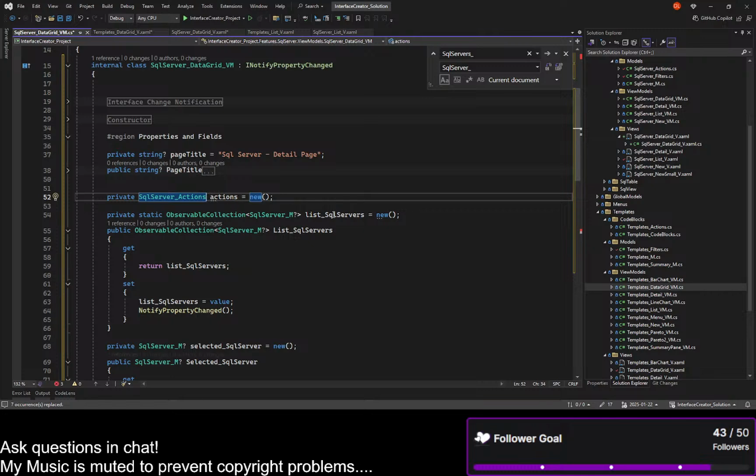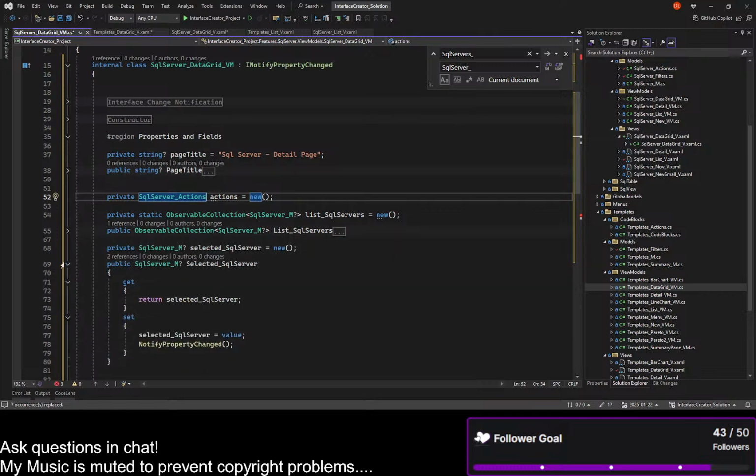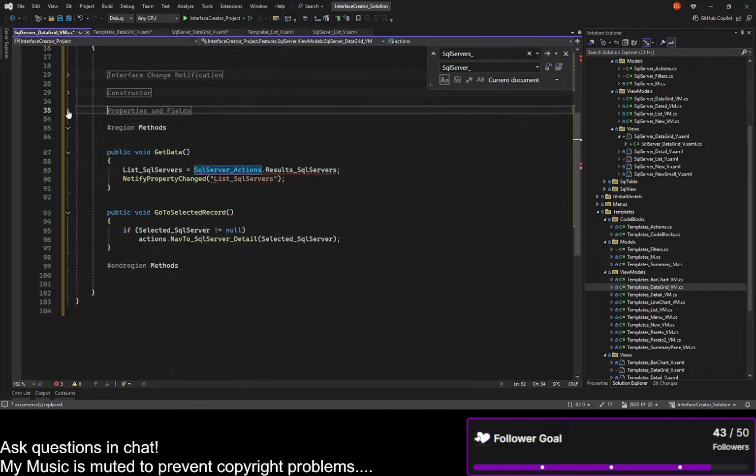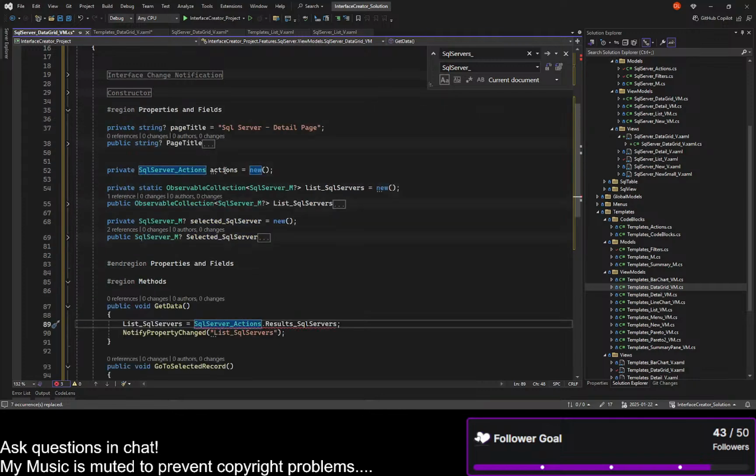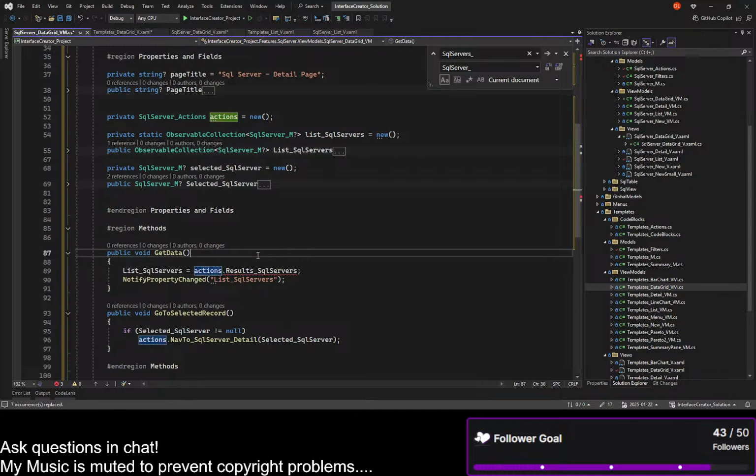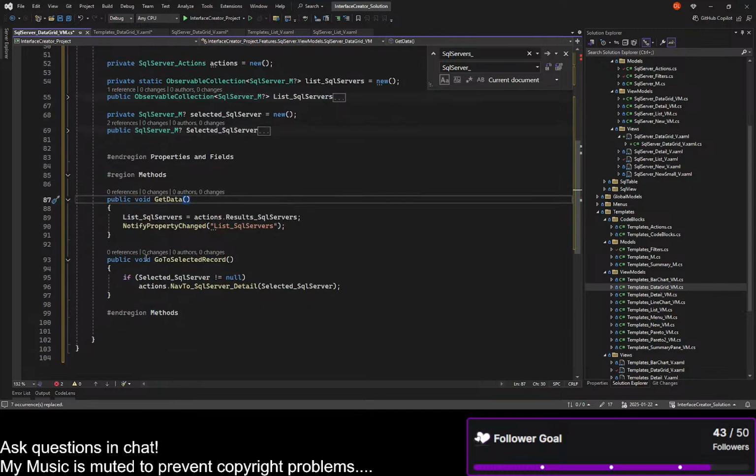So now we do. We have the actions, we have the list of records that we're going to use. We have the selected record that we're going to use. Okay, and then we have the list, which is going to equal the actions, and it says results and object reference is required for the non-static method. Okay, so then we just do actions, SQL Server actions, right? No. Oh, right, we just did a lowercase actions like that, and that is that one. Okay, so this is the list, that's the record that we notify, and we should be good to go there. Okay, save that.